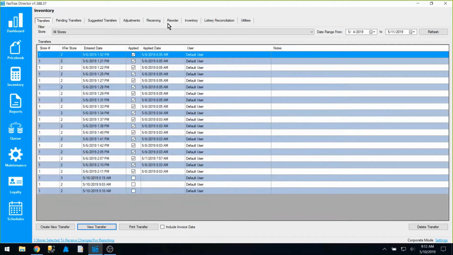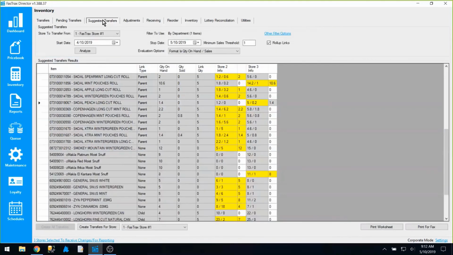Maybe not move all of it in case you have a sale at that location that isn't selling it, but you may want to move some of it because you don't want to go out of stock and you're going to be ordering it anyway. So just look at that worksheet once more. We're going to go back here.